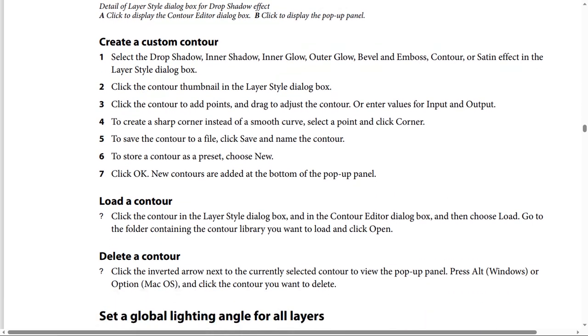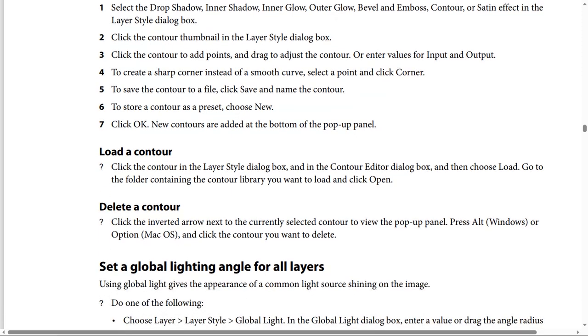And to create a sharp corner instead of a smooth curve, select a point and click corner. And to save the contour to a file, click save and name the contour. And to store a contour as a preset, choose new, then press OK. New contours are added at the bottom of the pop-up panel now.